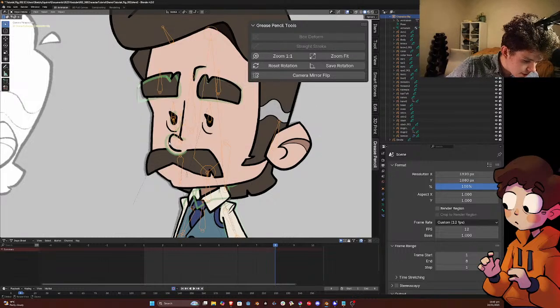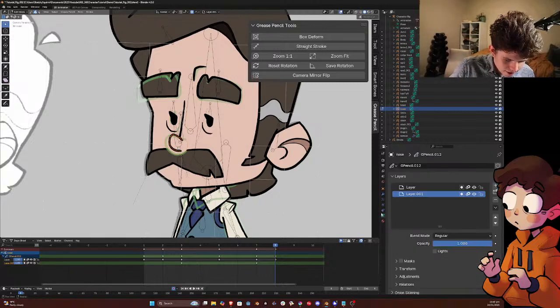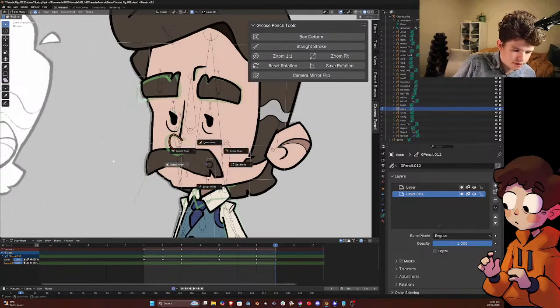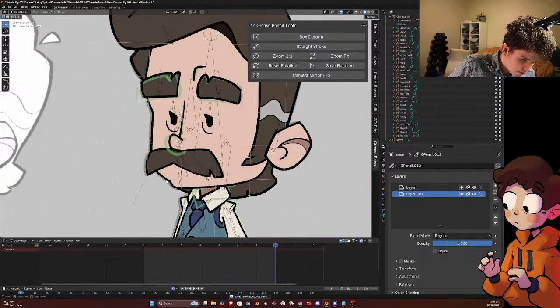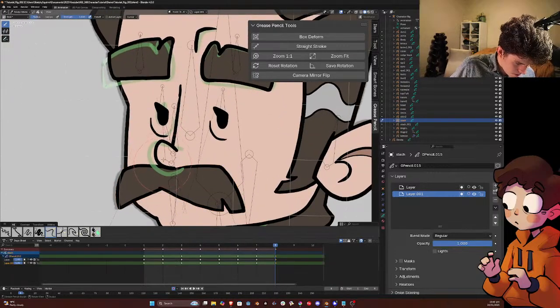That's why the nose isn't looking right. It's because it didn't have a color layer originally, so I just need to delete that. There we go. Alright. Well, that's still looking a bit weird. I need to edit this mustache a little bit.